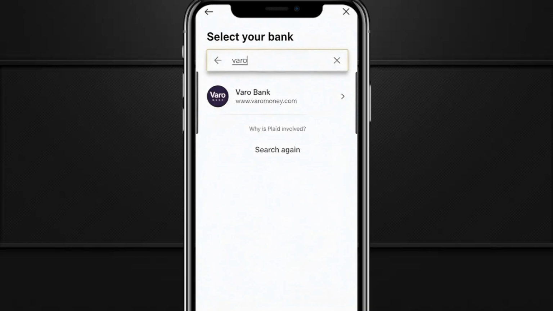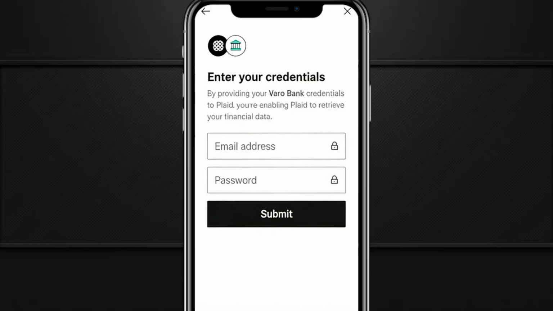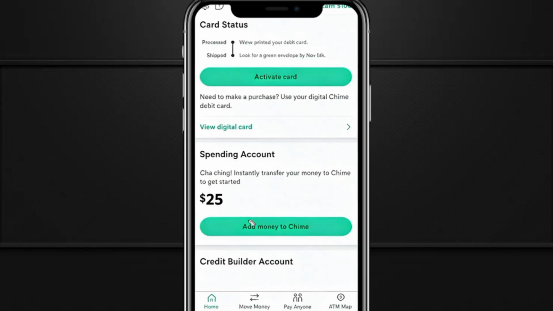Once you've followed all the verification steps and everything is confirmed, your bank account will be successfully linked to your Chime app. You will now have the ability to transfer money between your bank and Chime with ease. This feature offers a convenient way to manage your finances, whether you're depositing funds into your checking account or withdrawing money for other expenses. And there you have it.